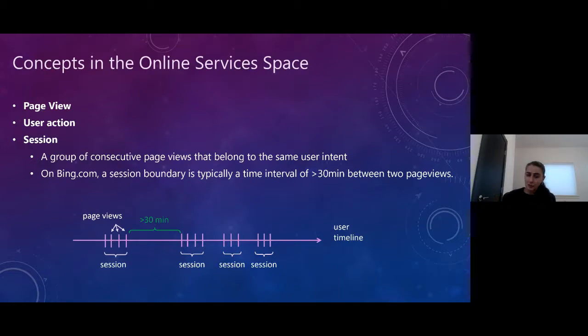You can define this for other services. So it's 30 minutes until you start the next intent, as opposed to grouping page views together based on their properties. It's more about how much time it took the user to come back to the product.